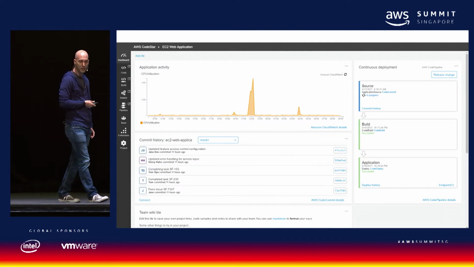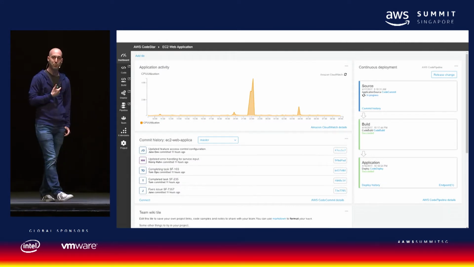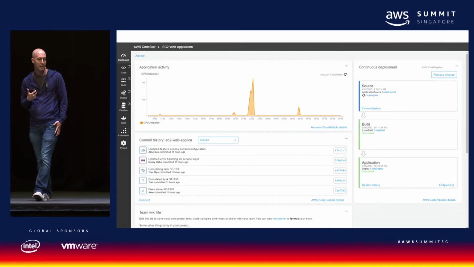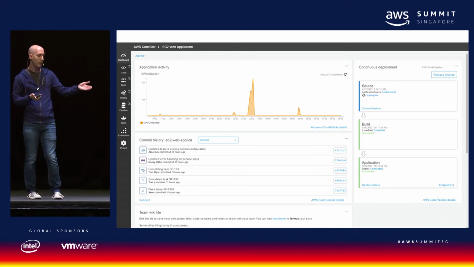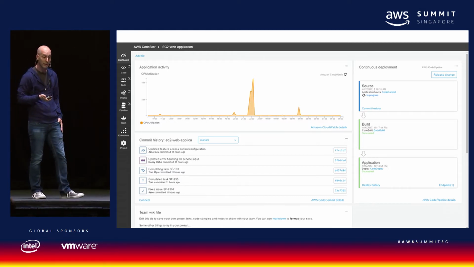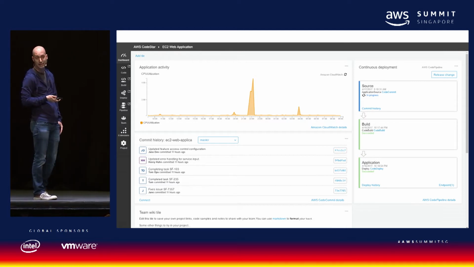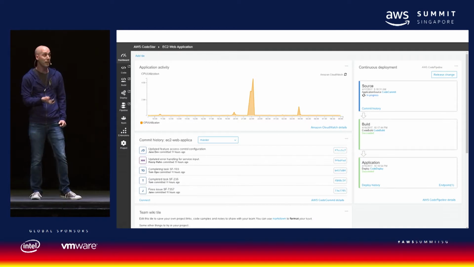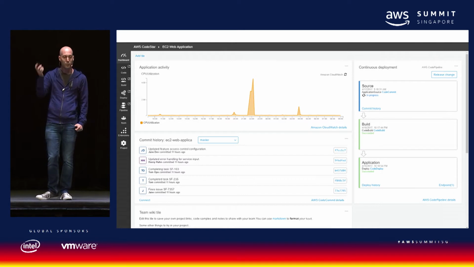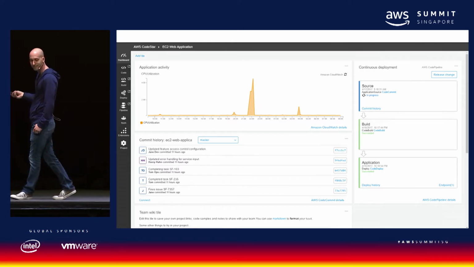Finally, here's a screenshot of CodeStar in action. This is the dashboard you get after you set up a CodeStar project out of the box. It'll tell you things like what your application activity is looking like, recent code commits, and even on the right-hand side, you can see there's a build pipeline that was set up automatically for us. And it'll tell you the status after you commit code, when it gets built, and how it gets deployed.